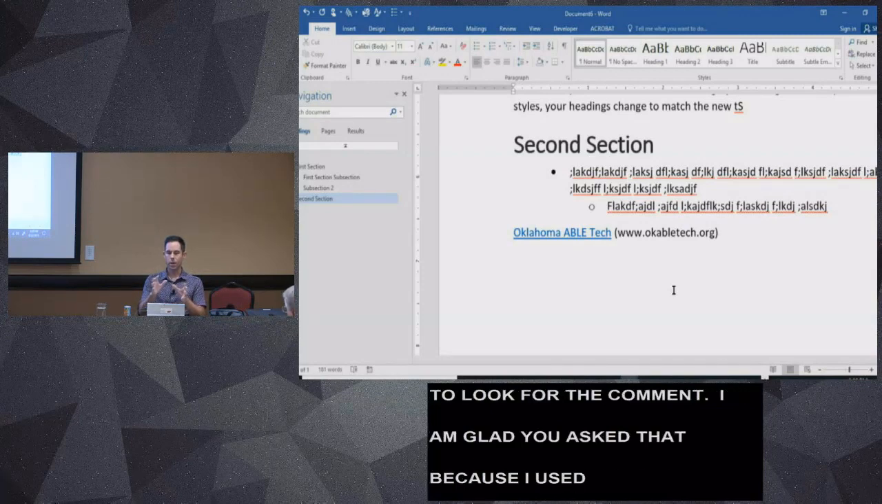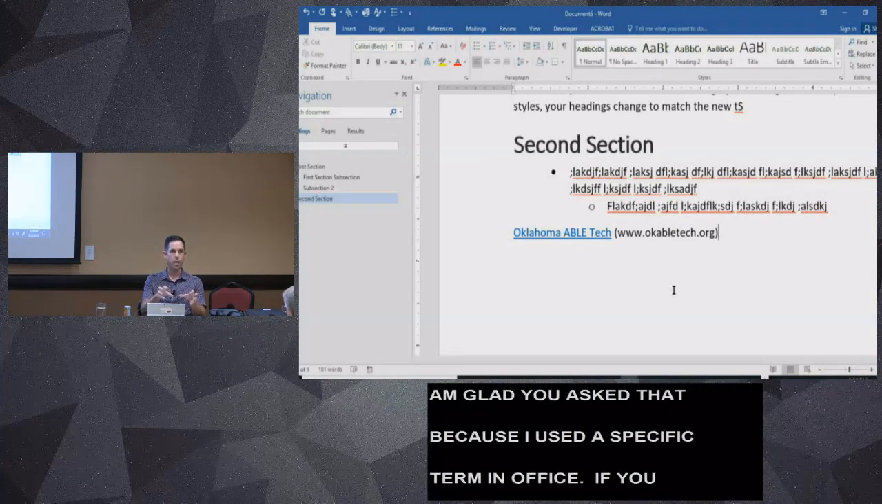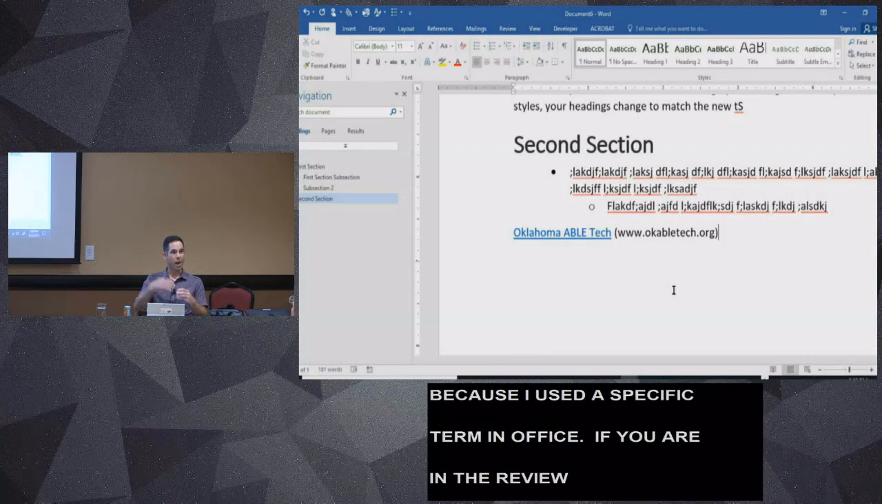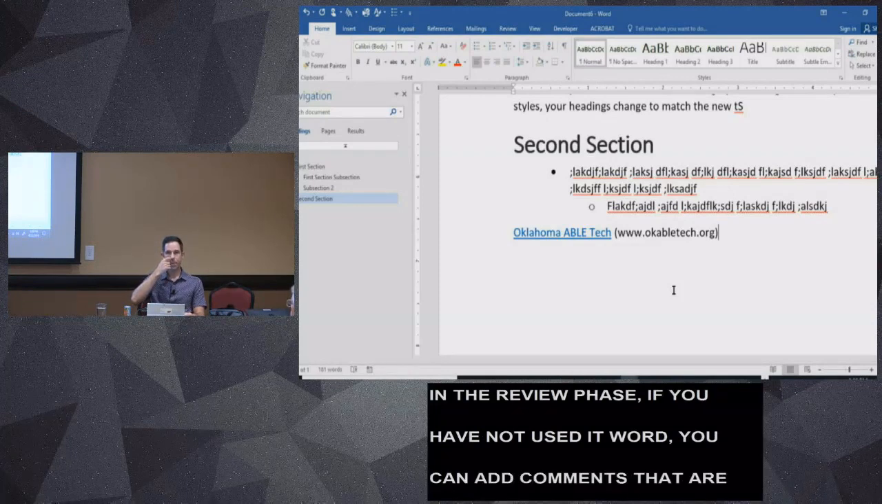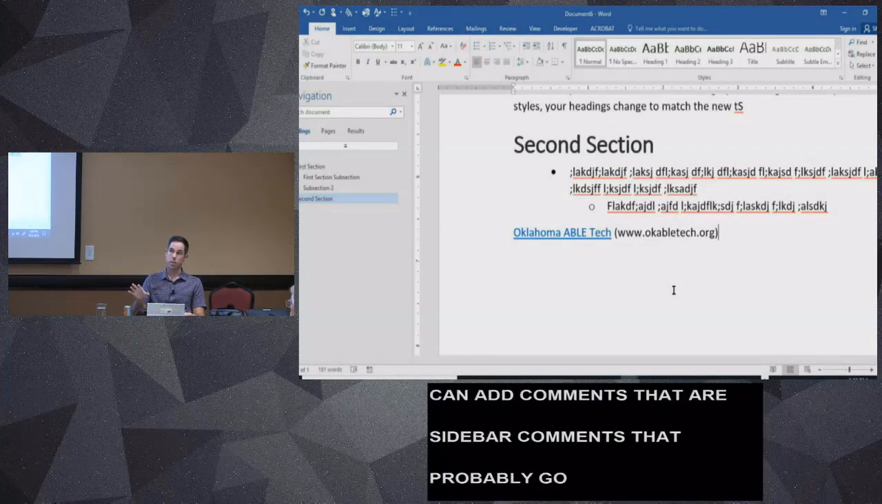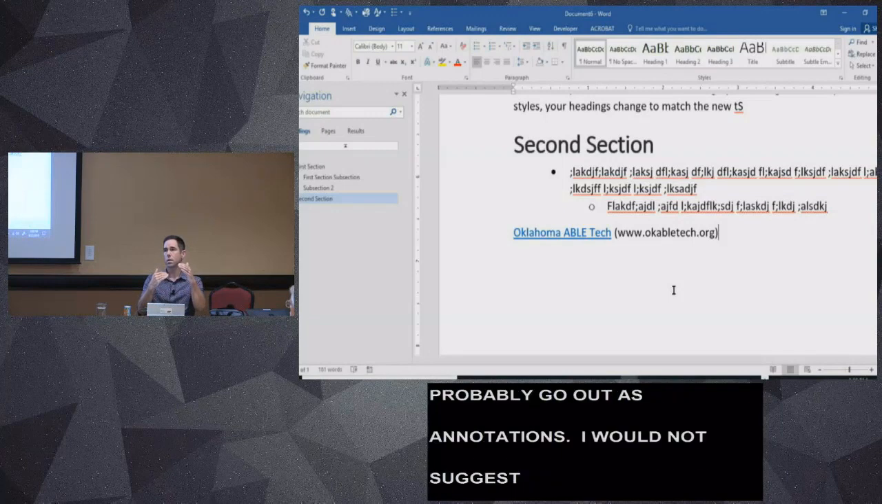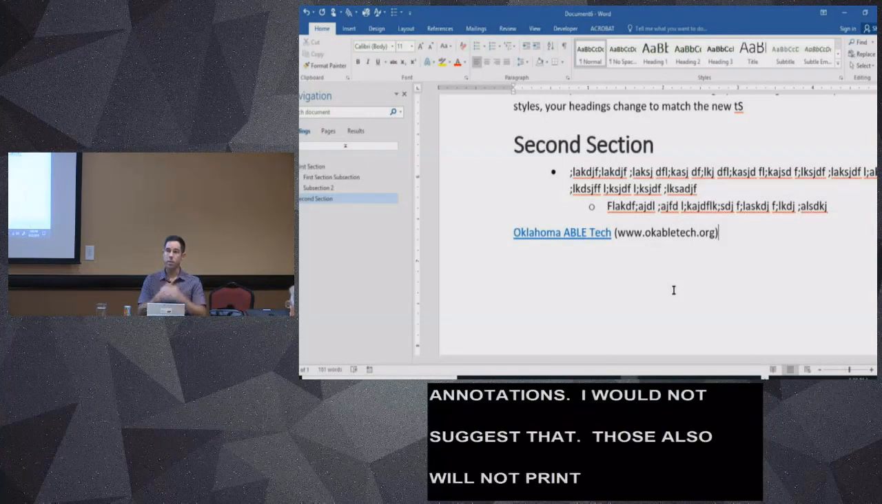And if you're in the review phase, if you all haven't used the Review tab in Word, you can add comments that are sidebar comments. And if they go out to a PDF, they probably go as annotations. In this case, that's not what I would suggest, because those also won't print in a regular format. So that's a really good question.